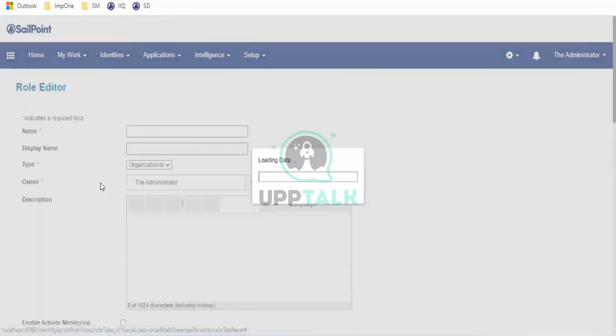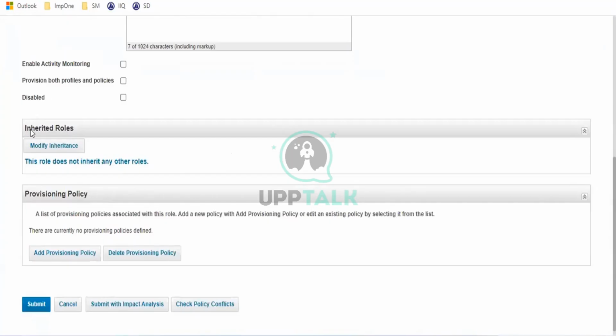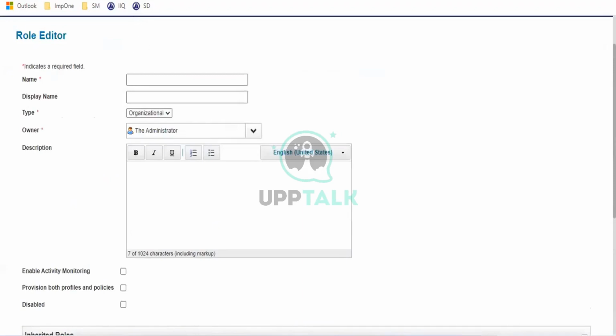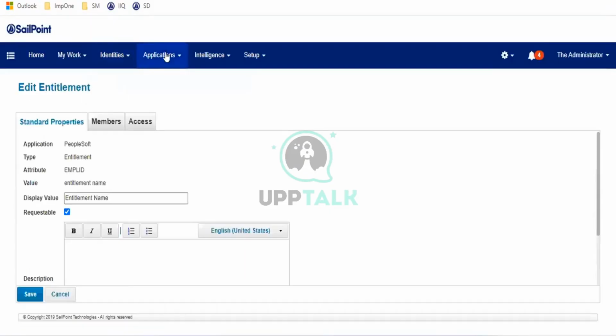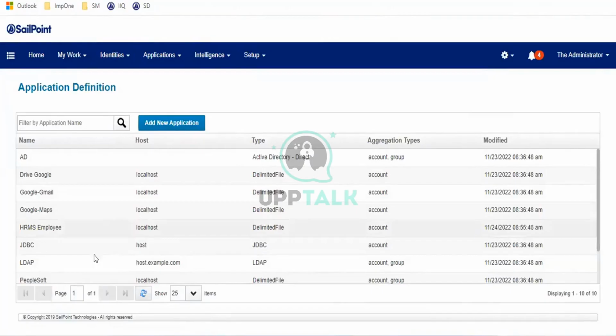Click on the roles. From this type, you can decide what is the type of role. It could be business, IT, organizational role, entitlement. I'll create all four and I'll explain. But in a real-time project, you are going to use business role and IT role. Let me create one by one and we will talk about inherited and provisioning policy. Application, I have explained. Provisioning policies are a different topic. Application creation also, I have explained. We will learn later.